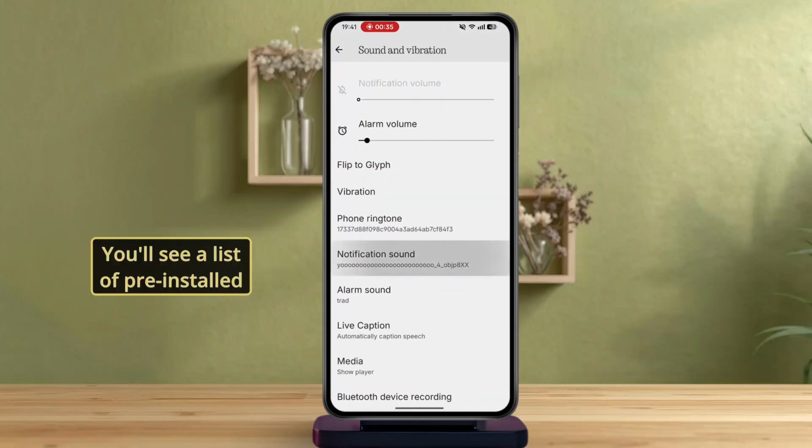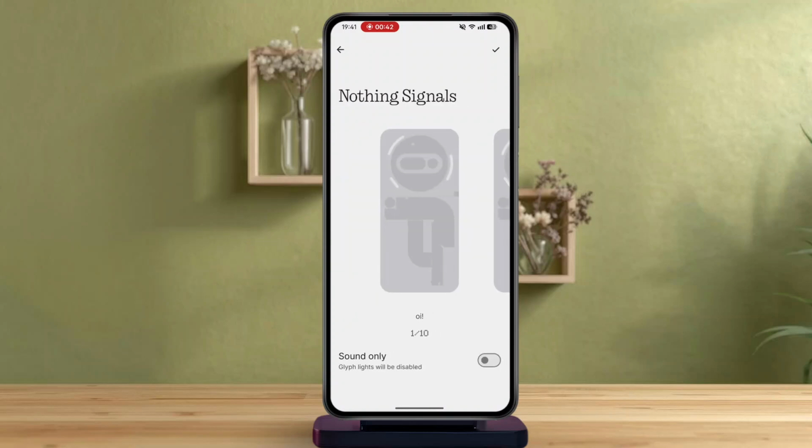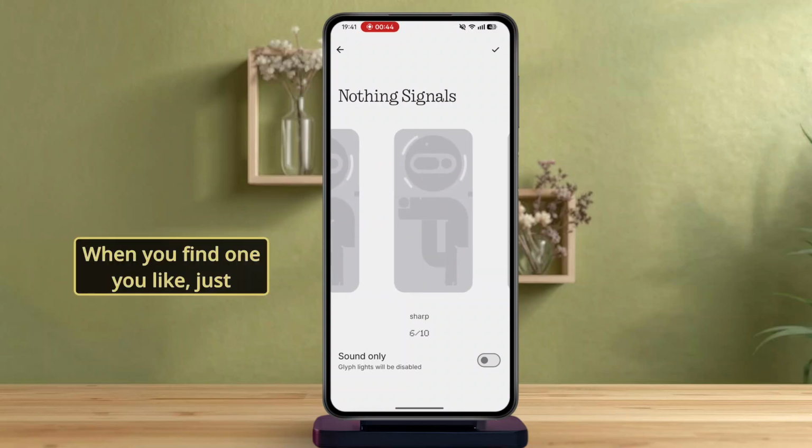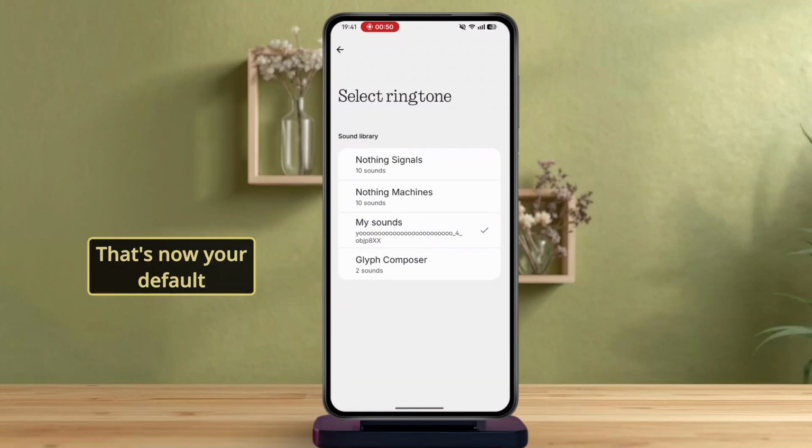You'll see a list of pre-installed notification tones that come with your phone. Here's the thing. Browse through the list and tap on any sound to preview it. When you find one you like, just select it and tap OK or the back button to save it. That's now your default notification sound for all apps.